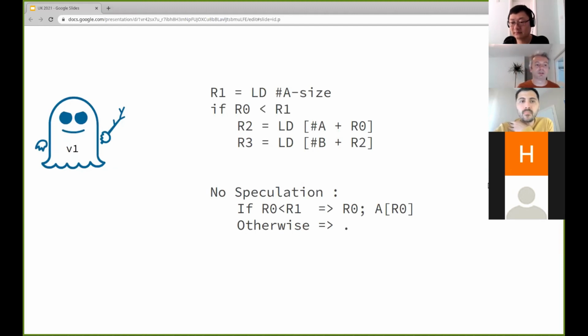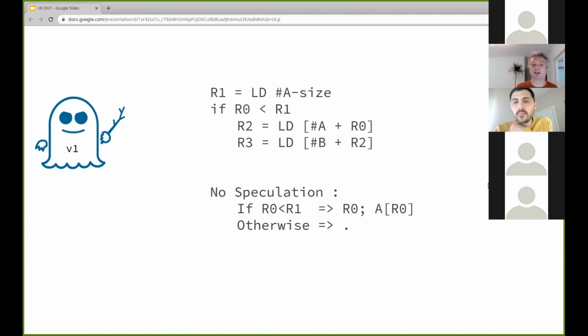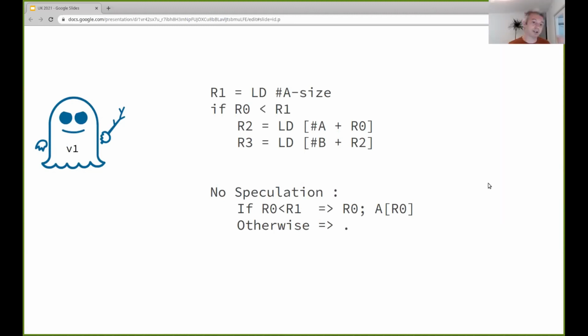A couple of years ago, researchers identified problems that lead to programs that were considered secure, and by secure here I mean free of side channels, to be non-secure when they are actually executed on real hardware, due to some low-level optimizations like out-of-order execution and speculation. This is a slightly modified version of the original Spectre attack.